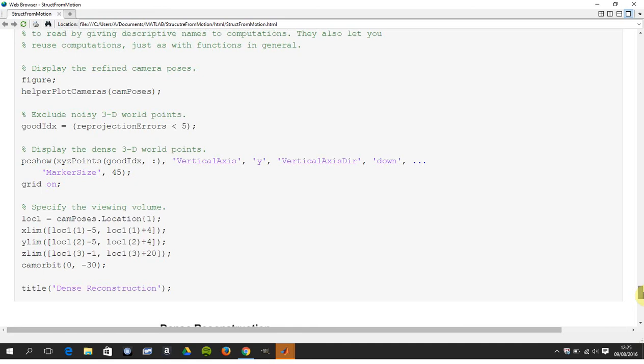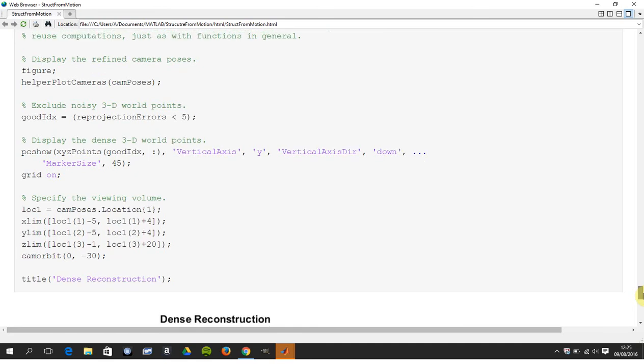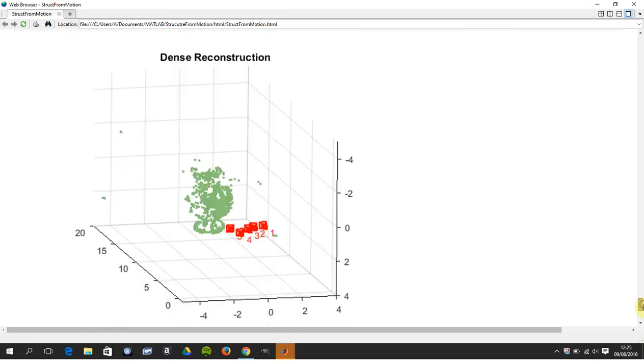I'm going through the code reasonably quickly because you can get that yourself on the web. And there's our dense reconstruction. So these green dots here would be the real world coordinates of the SURF features that you detected. And there's 1, 2, 3, 4, 5 cameras. Just remember one thing, the scale factor. But we'll get around to that perhaps in another YouTube video.